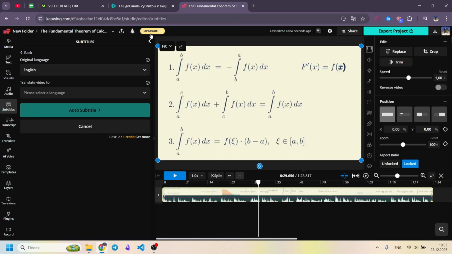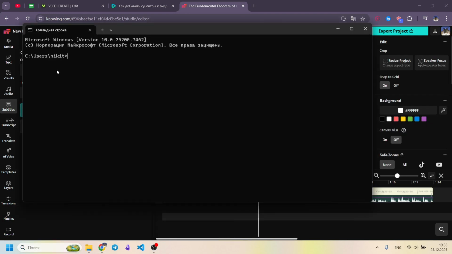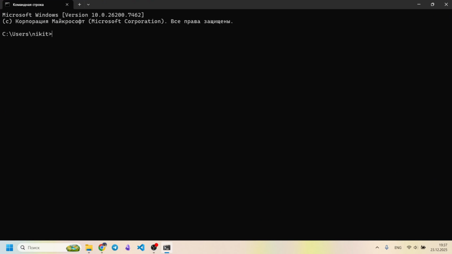You know what's the most interesting part? You don't even need any of this. If you want to generate subtitles for your YouTube video, there is a simple and free way to do this. Yes, it requires some basic terminal skills, but I think anyone can handle this.